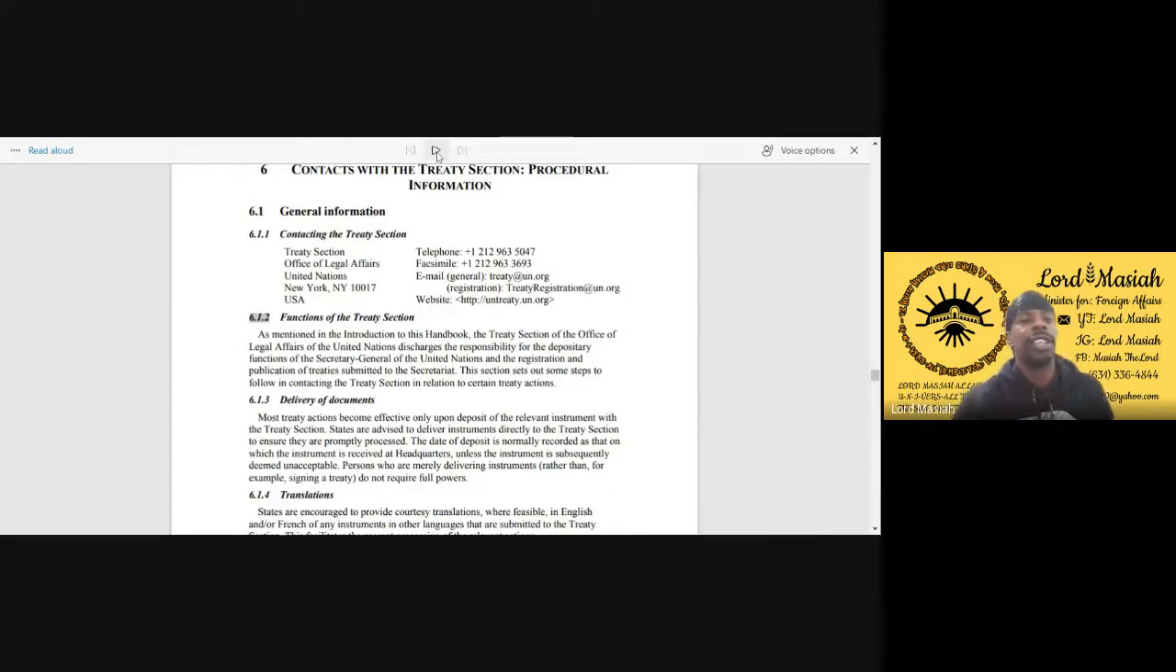So basically that's the information for the Office of Legal Affairs in the United Nations. That's located in New York. That's their telephone number, their fax number, their email. So if you have questions, you can contact them through their email, and you can send your treaty registrations through their treaty registration at un.org, their website right here. You know what I mean? And so forth. So let's click on this real fast. Okay, no permission. All right, let's go back.